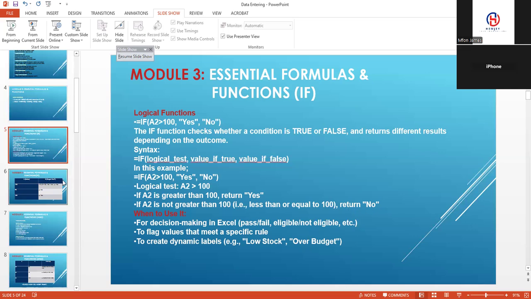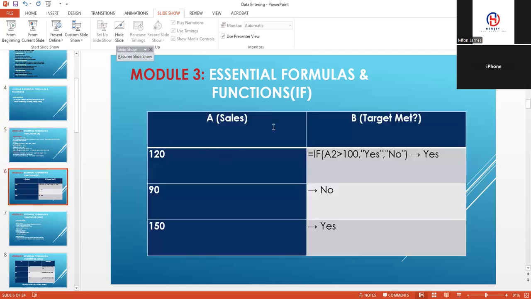So now, this slide shows the data of sales and the condition. The condition states that if A2 is greater than 100, it should return yes, and if A2 is lower than 100, it should return no. So let us do this and check how it works.